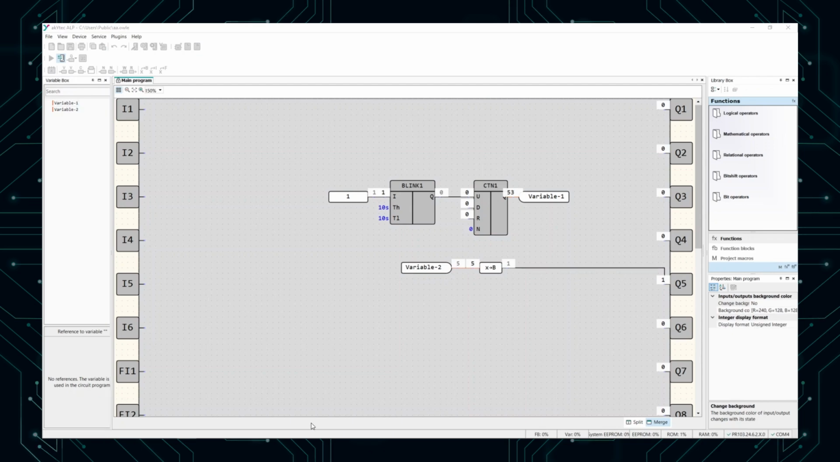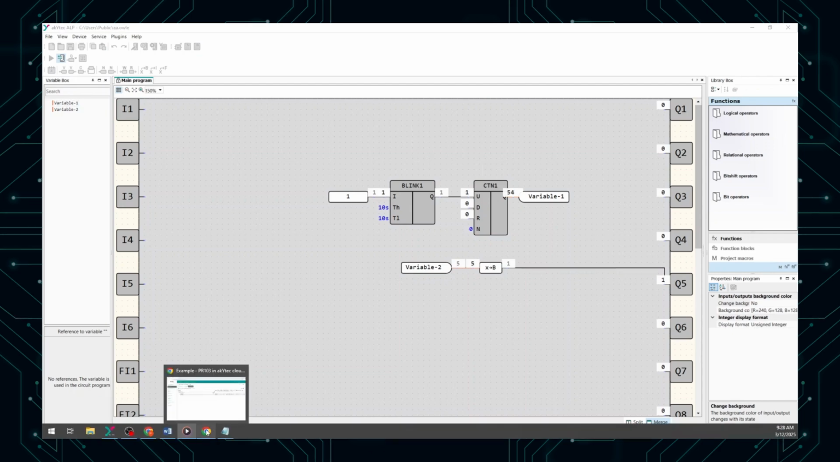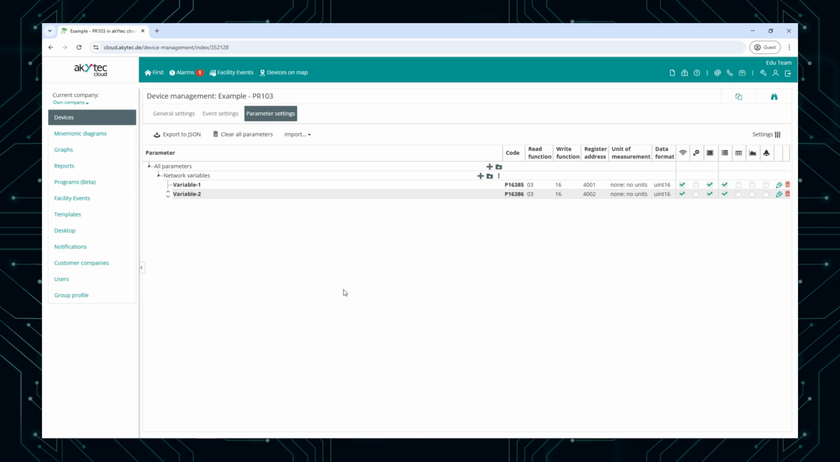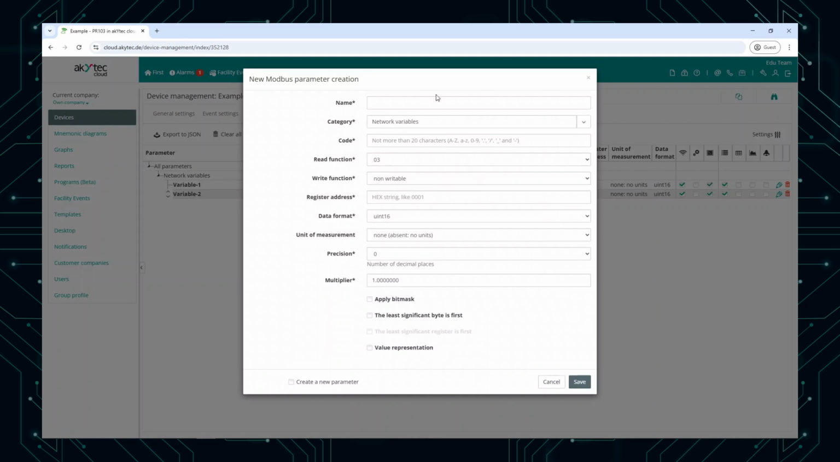Now, the last thing that we will show you, in case you need it, is how to create a network variable manually. To do so, click the plus symbol in Parameter Settings, enter the variable details such as name, code, and register address. Click Save, and that is it.